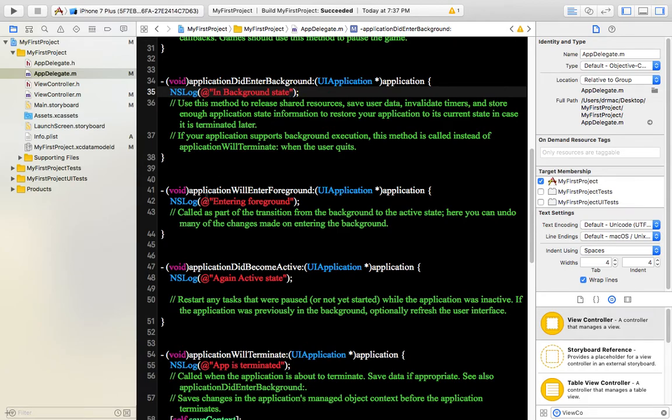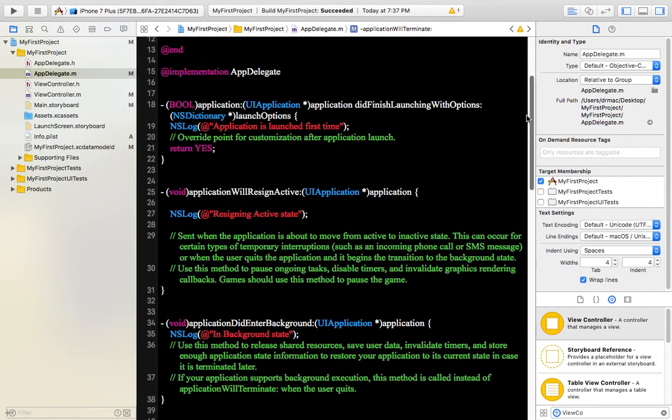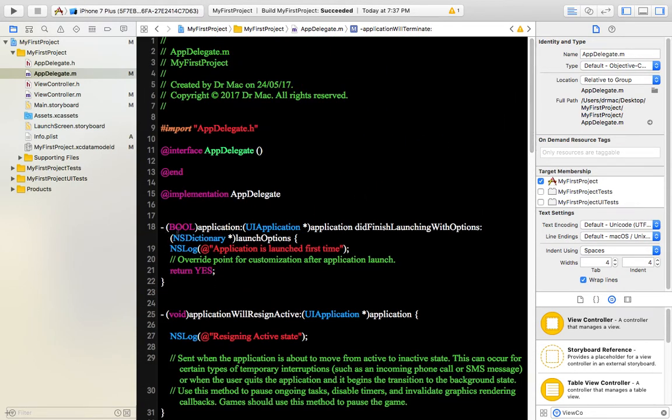Once you get back to your application, this method is called when entering foreground, and applicationDidBecomeActive is called again. Once you terminate your application, this method is called. So once you launch the application, this method is called. So I have logged it here: application is launched first time.